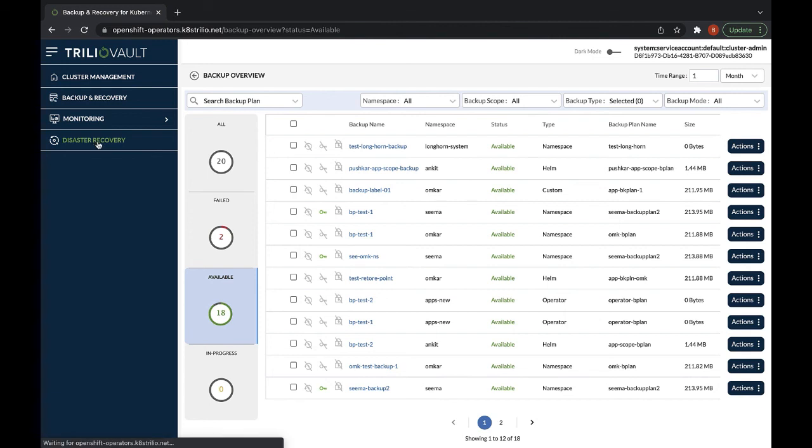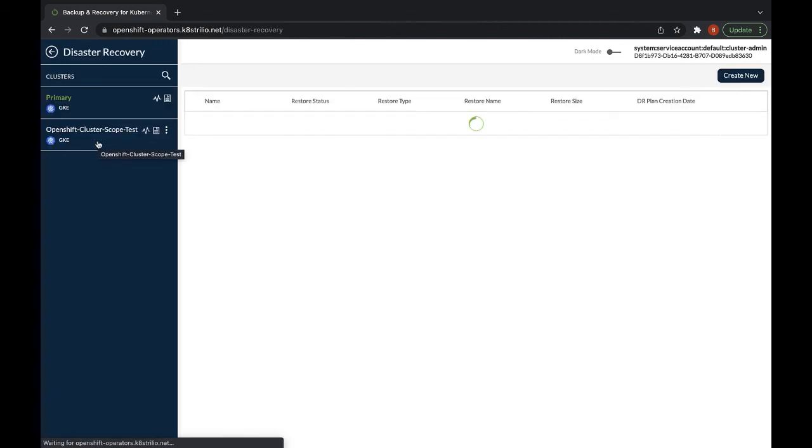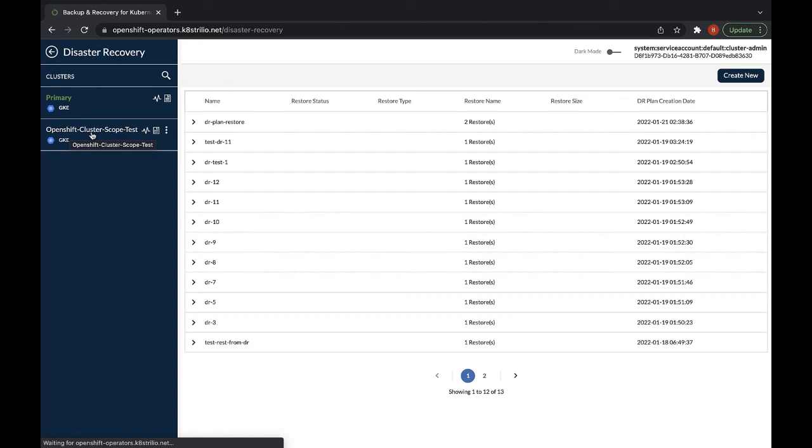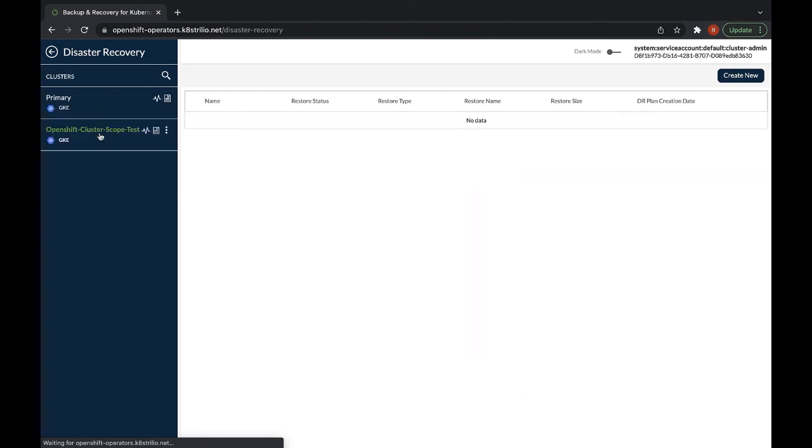Now, lastly, I'll go into the disaster recovery section. Here again, just staying in my primary cluster. Remember, everything I've gone through with my primary cluster is also accessible in any secondary clusters you have available. And here I can see a variety of disaster recovery plans that have already occurred. Actually, for the sake of new disaster recovery plans, let's go into this secondary cluster just to show how we can bring in different backups into a new cluster.